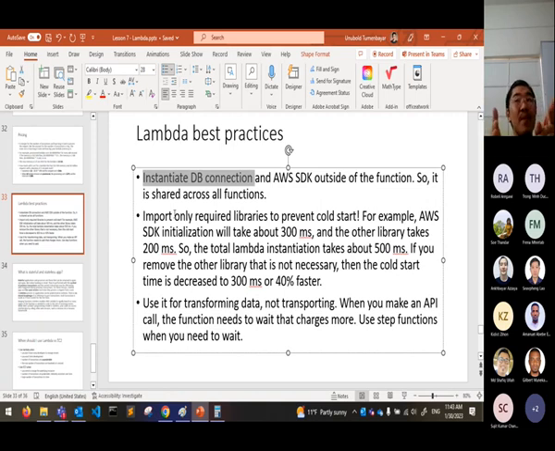Makes sense? When you have one dependency, let's say it takes 300 milliseconds, and you added a second one, that might take 200 milliseconds. If you had a third, it would add up and make your code much slower. And then you learned that your second library, you don't need it. If you remove that, then you can reduce your latency, from 500 to 300, which is like 40% faster. So only import required libraries.